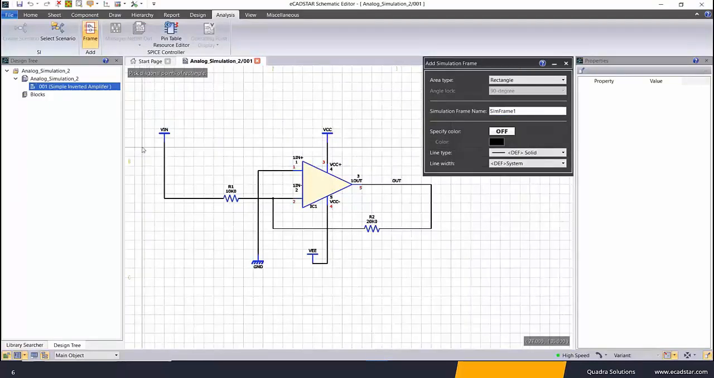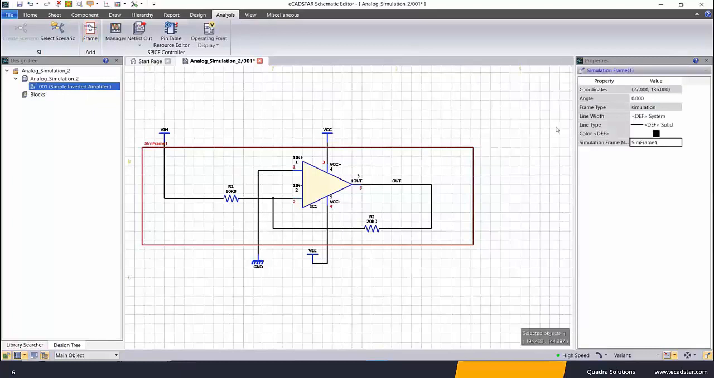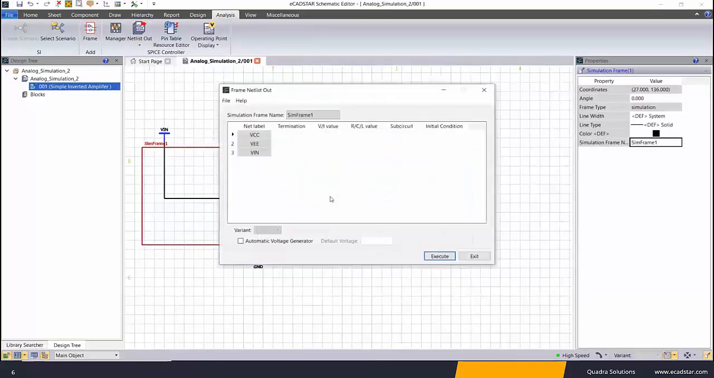So you'll notice here I'm just going to leave the global and power symbols out of the frame, and then we can watch what eCADSTAR does here. So, frame netlist out, we'll save, and then there you can define your characteristics for your simulation.